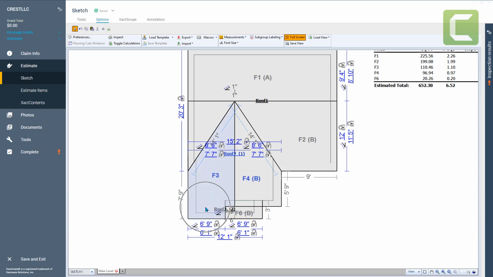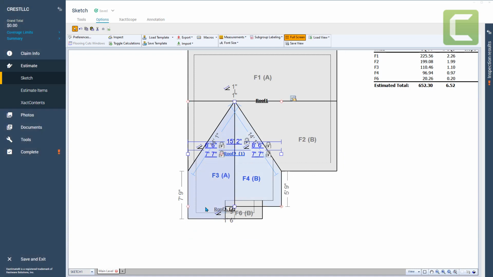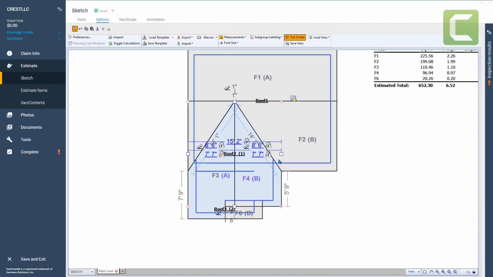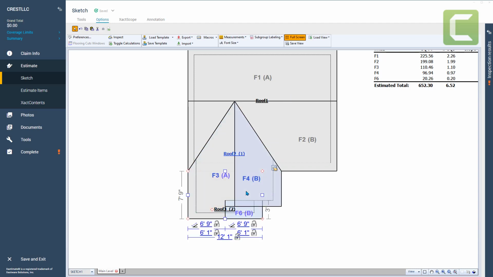So, for example, I'm going to click right here and watch what happens. Those are the handles for roof number 2. But if I click on the roof name, those are the handles for roof number 3. Again, if I click here, you'll notice right there, 1, 2, 3, 4, those are the handles for roof number 2. But if I click on roof number 3, now I get the handles 1, 2, 3, 4. So again, if you click on the roof name, you will always get the correct handles.